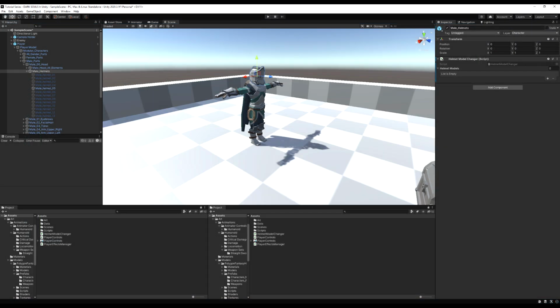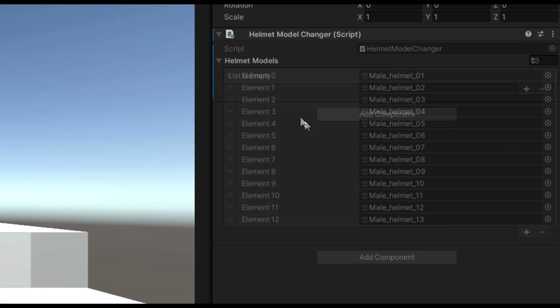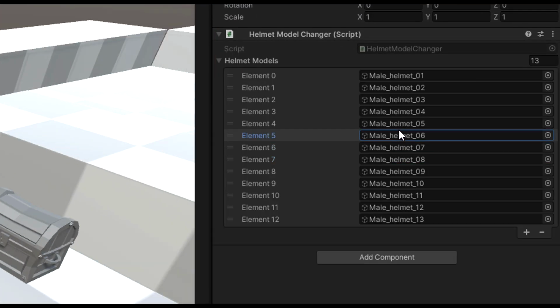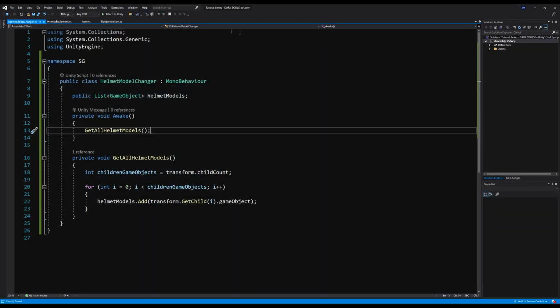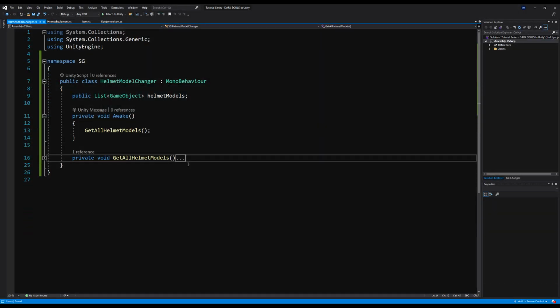And now if we go into the game and we click play, as you can see, the helmet models will populate a list. And you can see if I click there, they correspond to the correct models, or game objects rather, that are under the male helmets game object. So this is great. What can we do with this?